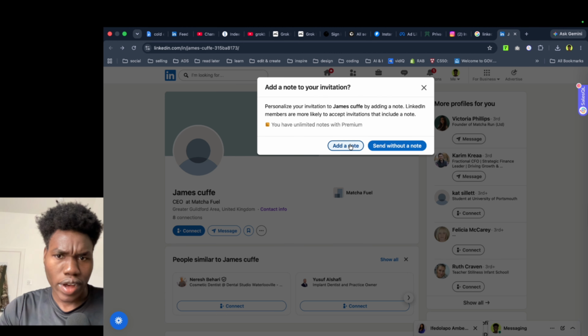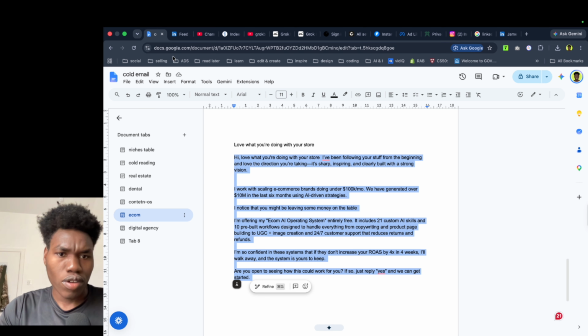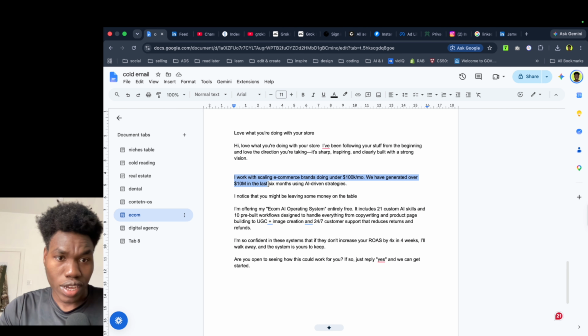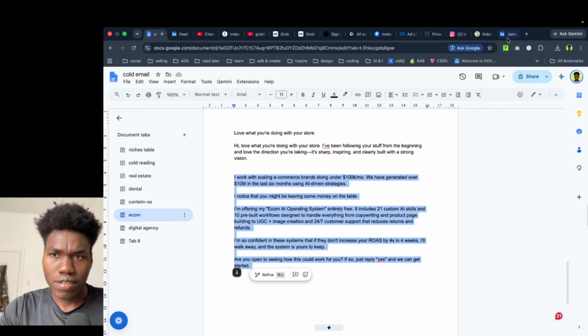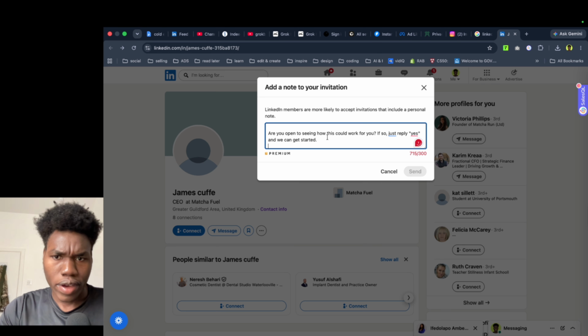So I'm going to add a note here with connect. I'm going to copy my offer because connect doesn't allow me to have all this length of copy. So I'm just going to copy my offer. As you can see, I'm over by I don't know how many words. So I'm going to delete this one. I'm still above my word limit.